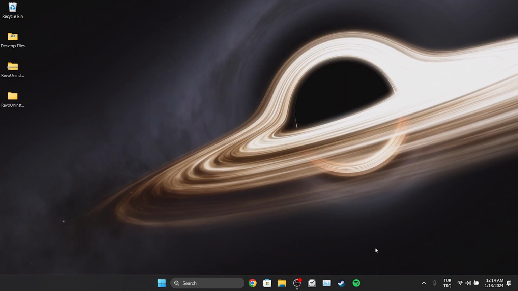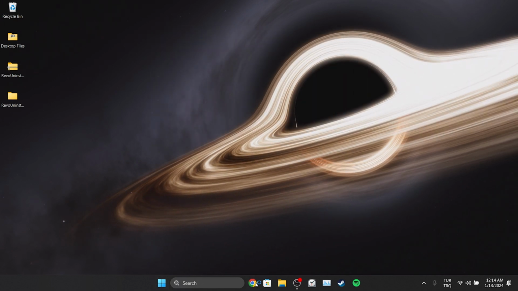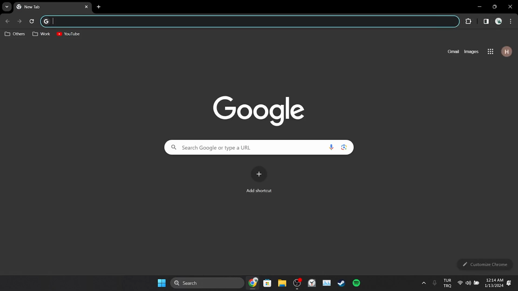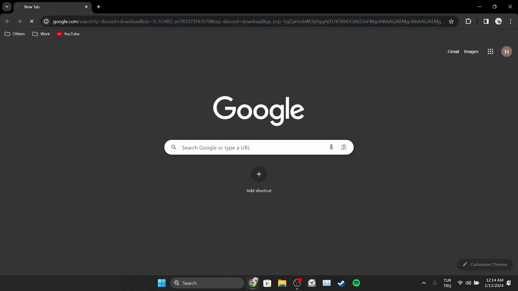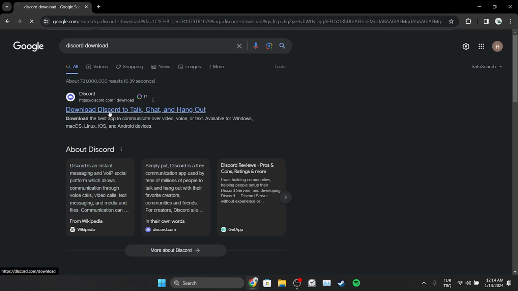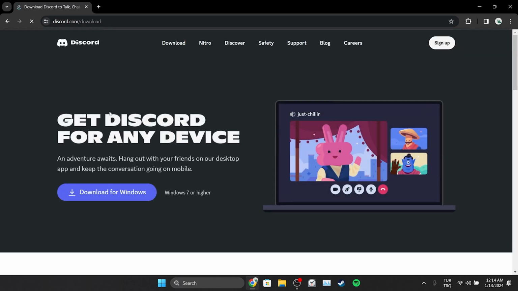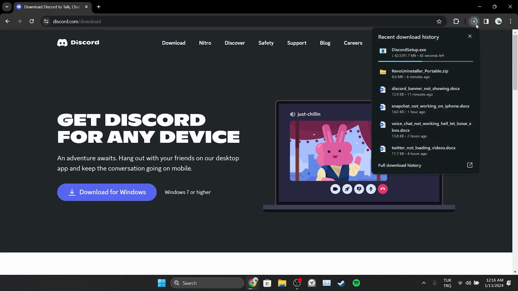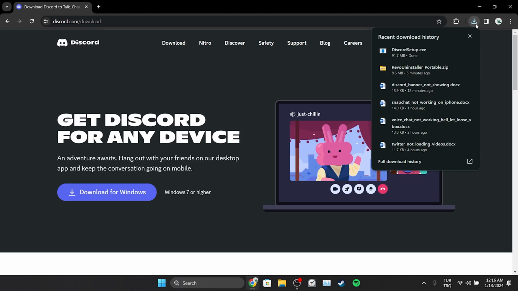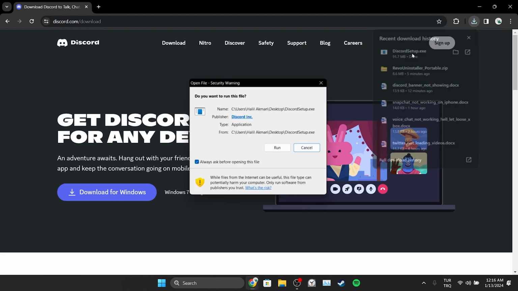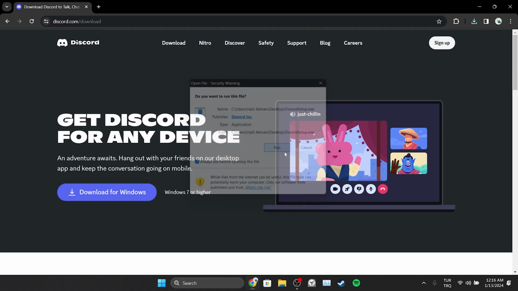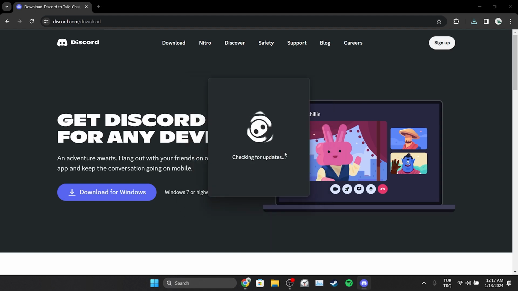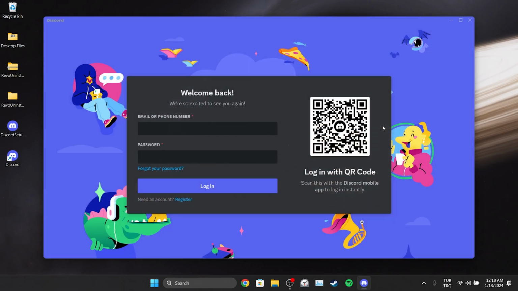After restarting our computer, we open our browser to download Discord again. After opening our browser, we type Discord download in the search bar. After that, we click download for Windows. We downloaded Discord setup file. Now we will install Discord. We have installed Discord. Now you can log into your account and check if the problem is solved or not.